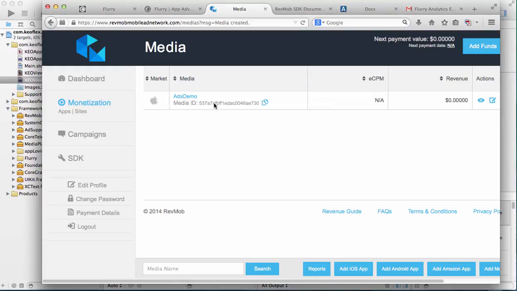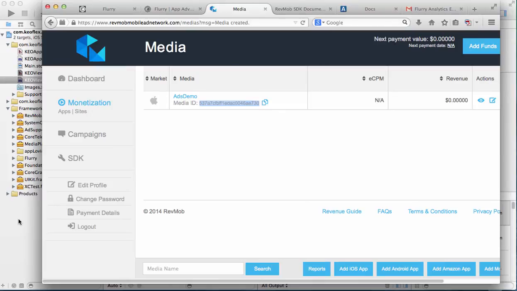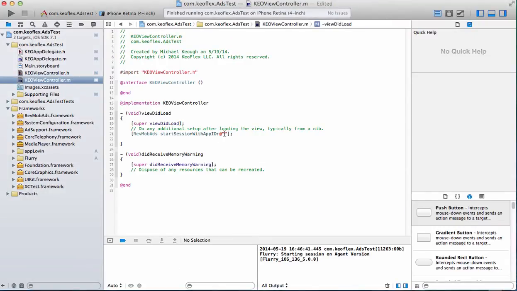So there's our media ID right there. Let's copy that. Come back over to our application, and right where we had our @ sign, we'll just paste our media key.